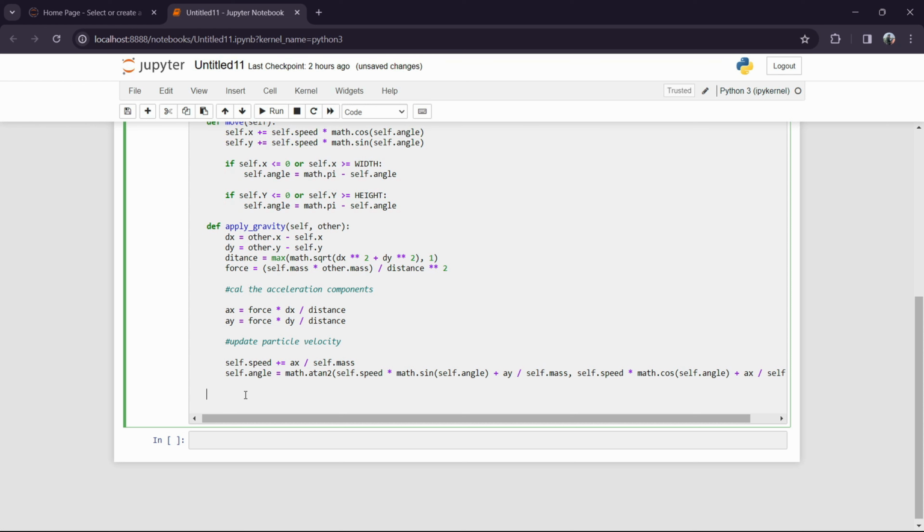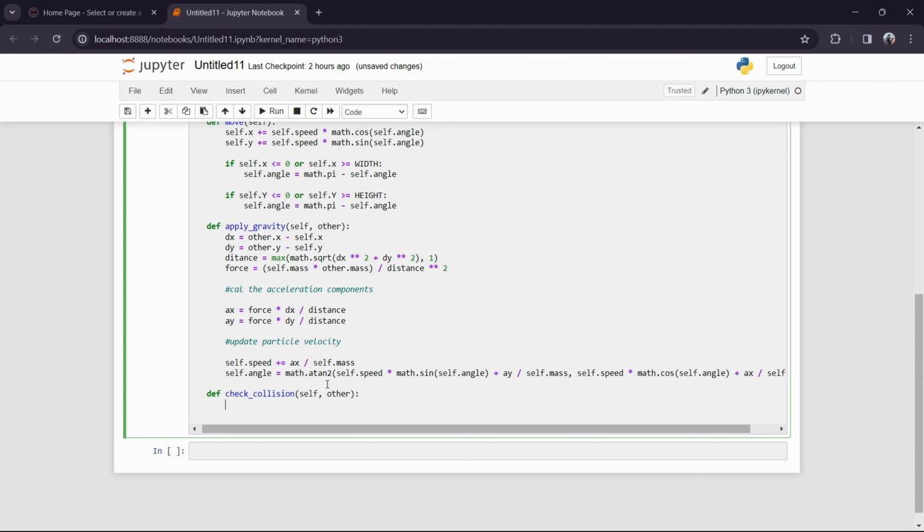We can simply come over here and then we will be having the next functionality, which is checking for collision. Now what we can do for this is we can simply say def check_collision. Now this def keyword is basically used to define a function. Okay, so don't worry about this. Now we'll be having two parameters over here, self and other, as we have discussed, the same as for apply gravity.